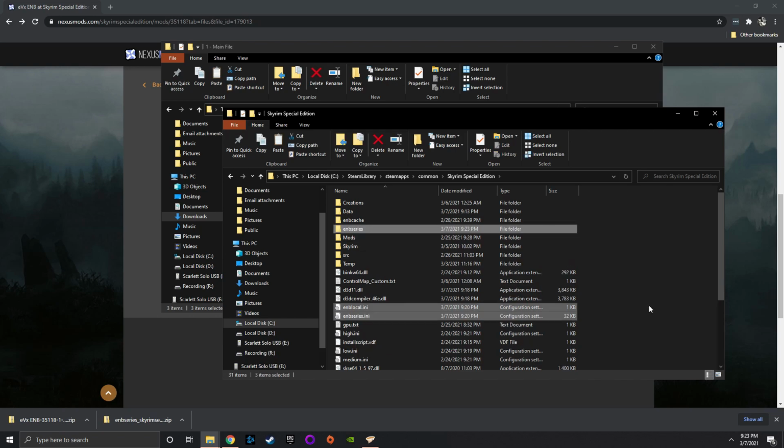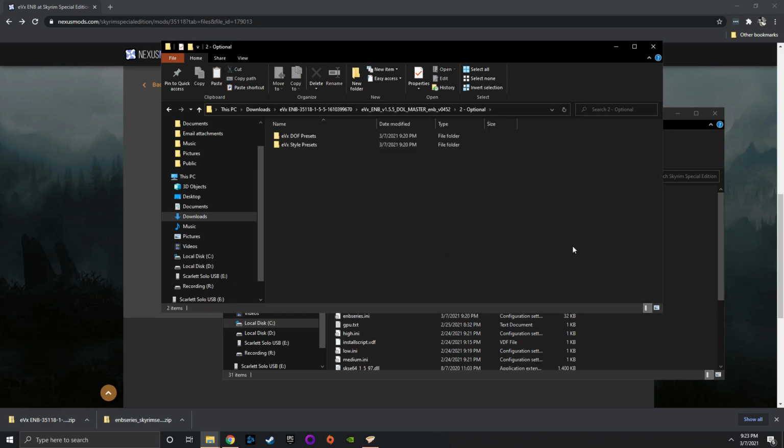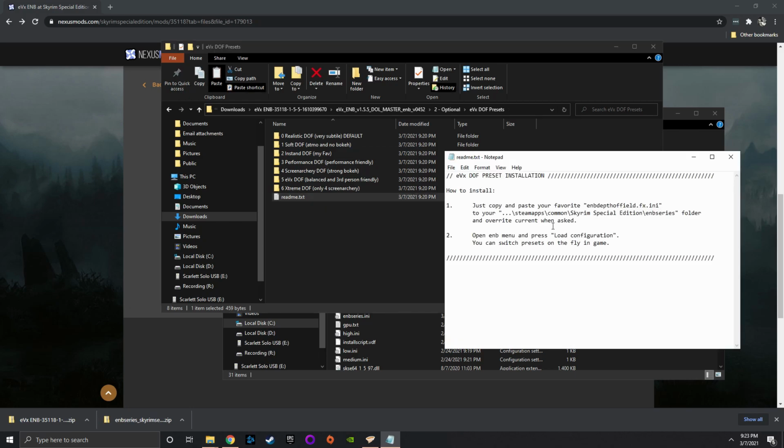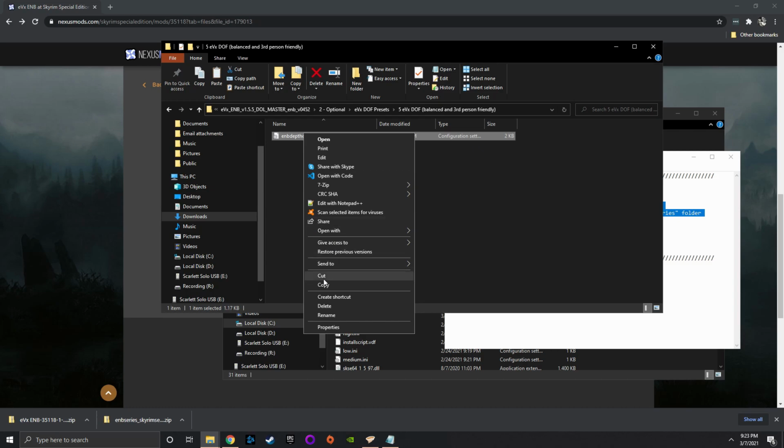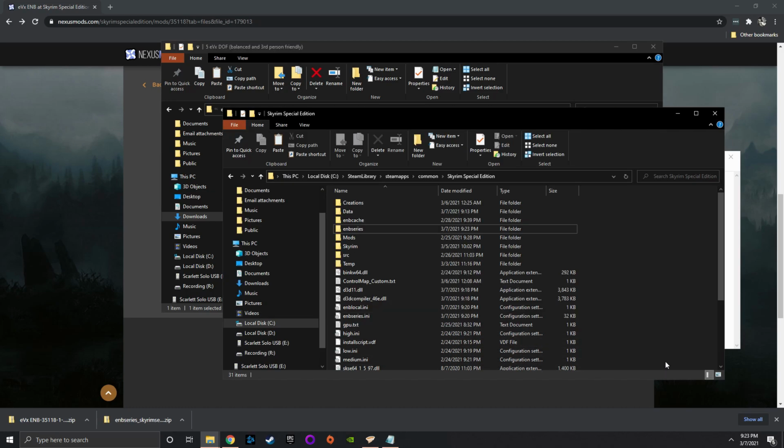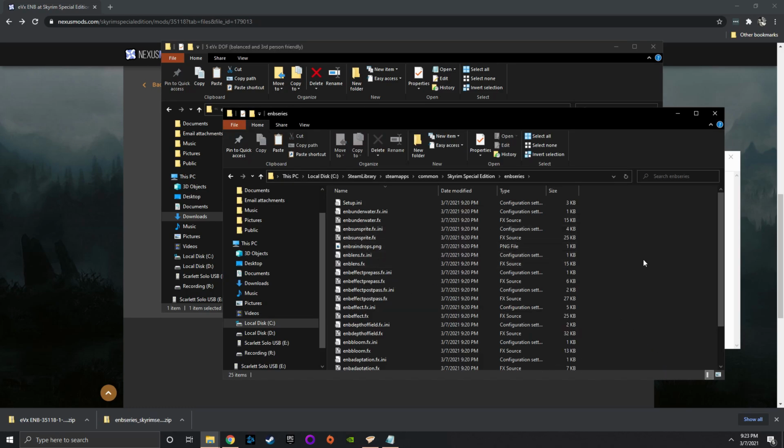Additionally, if you go back to the eVx ENB folder, you'll see that there are some optional files. These files are pre-configured settings for the ENB. To use them, you'll just need to open the folder and copy the INI file inside. You'll want to paste the INI file in the ENB Series folder inside your Skyrim Special Edition folder, like I am doing now.